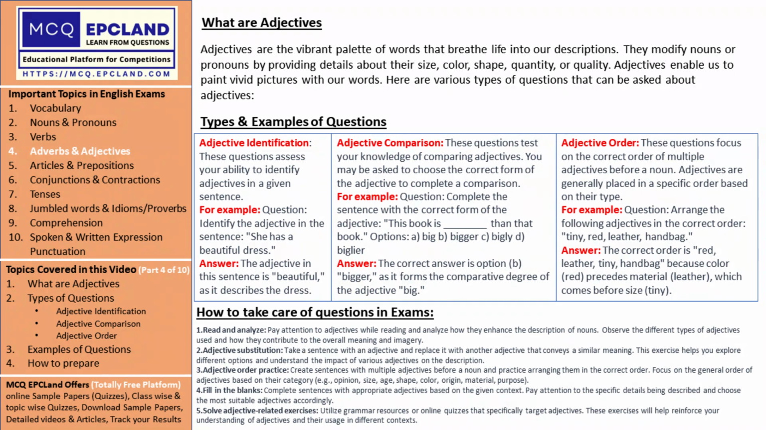Now, let's explore the different types of questions that can be asked about adjectives. The first type is adjective identification. In these questions, you'll need to showcase your skills in identifying adjectives in a given sentence. Let's look at an example. She has a beautiful dress. Can you spot the adjective in this sentence? Absolutely. It's beautiful as it describes the dress.